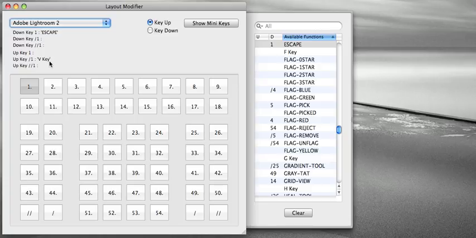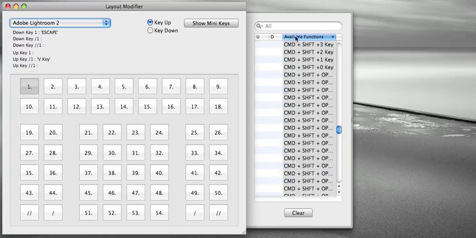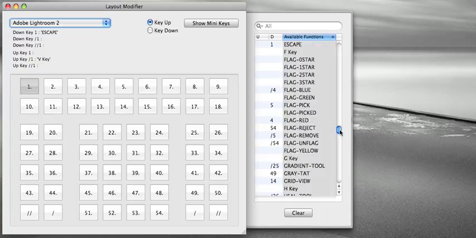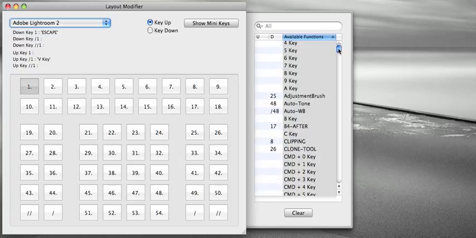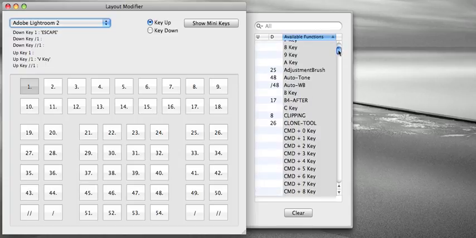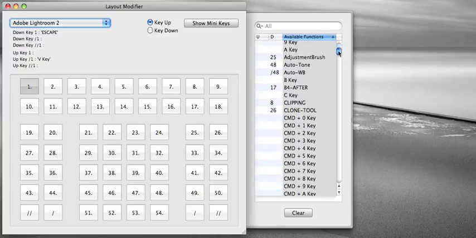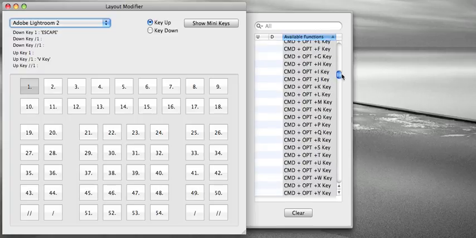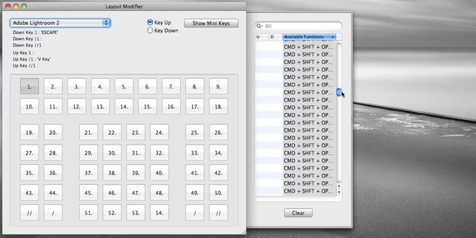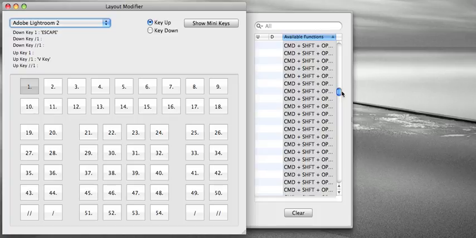So on the right, you're going to see all of our available functions. You can sort them by name. And you'll see, of course, the native shortcuts as well as the RPG key ones that have names like clipping, before and after, auto white balance, auto tone, the native Lightroom shortcuts like Command Option L, Command Shift Option P. Everything is listed here.